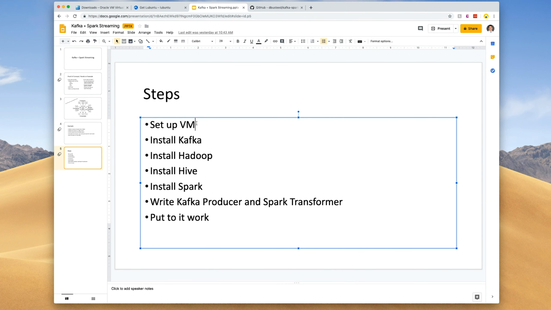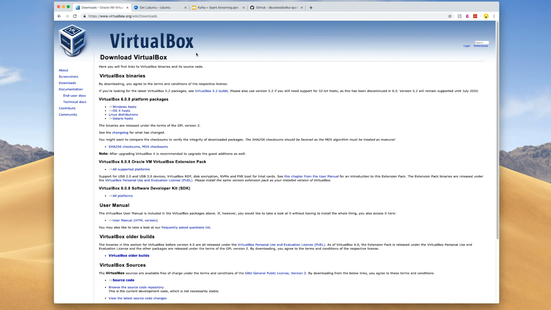So, as you can see here, our first step, we got to set up a virtual machine. This is possible to do on your actual computer, but I think it's easier to use a virtual machine. And if you're following along, you can make sure you're doing each thing step by step correctly. So if you haven't already, you should get VirtualBox. It's a free way to host virtual machines.